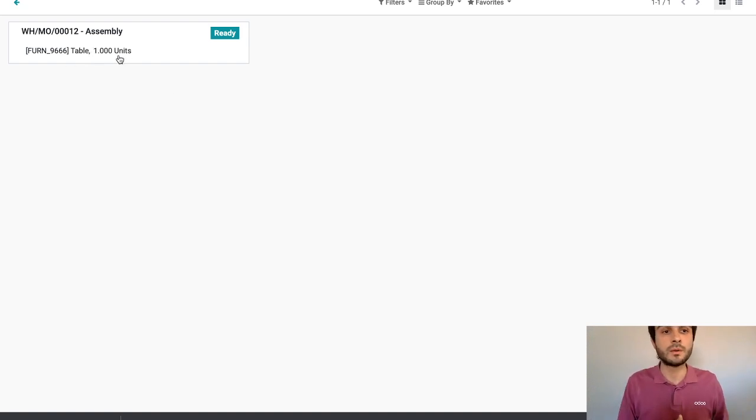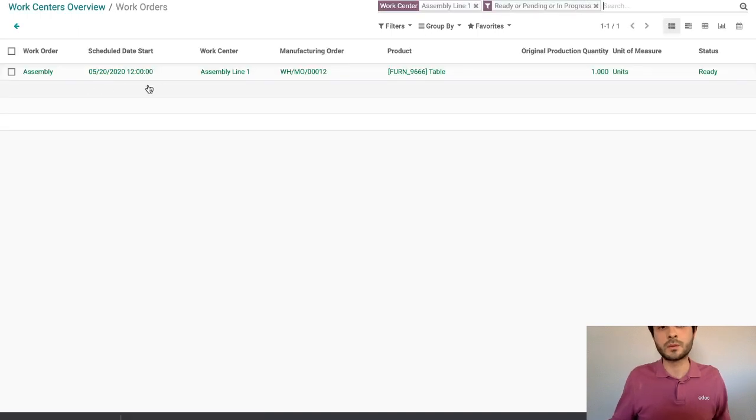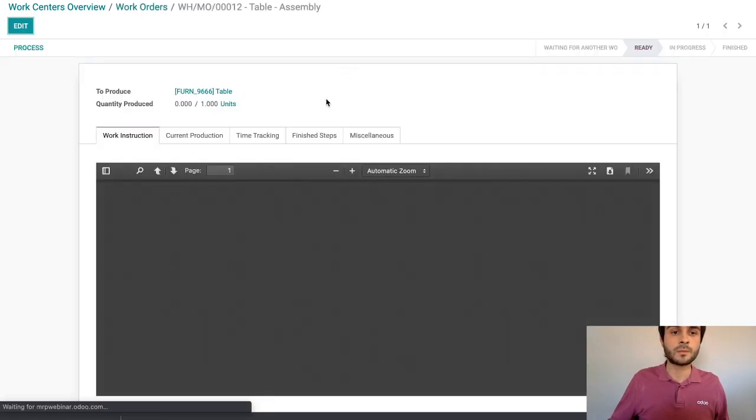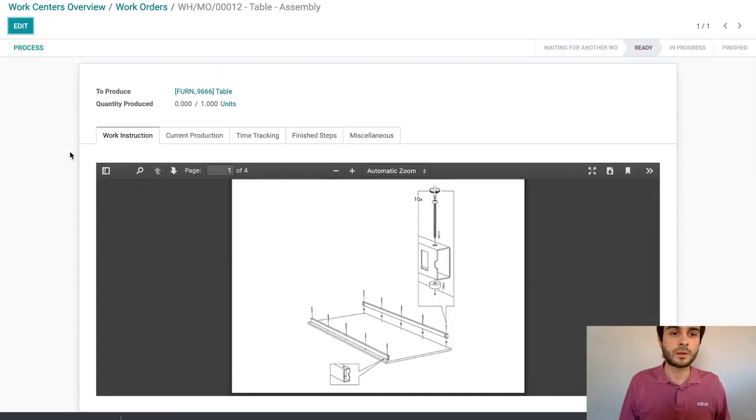Here I see I have to do 1 unit of a table. It's based on work order 0012, and I can start right away. Or you can use the computer view today over here. It's a bit more classic. Then you can say, okay, all right, here I have on my assembly line number 1 unit to do of the table. You can look at the various details of the manufacturing order.